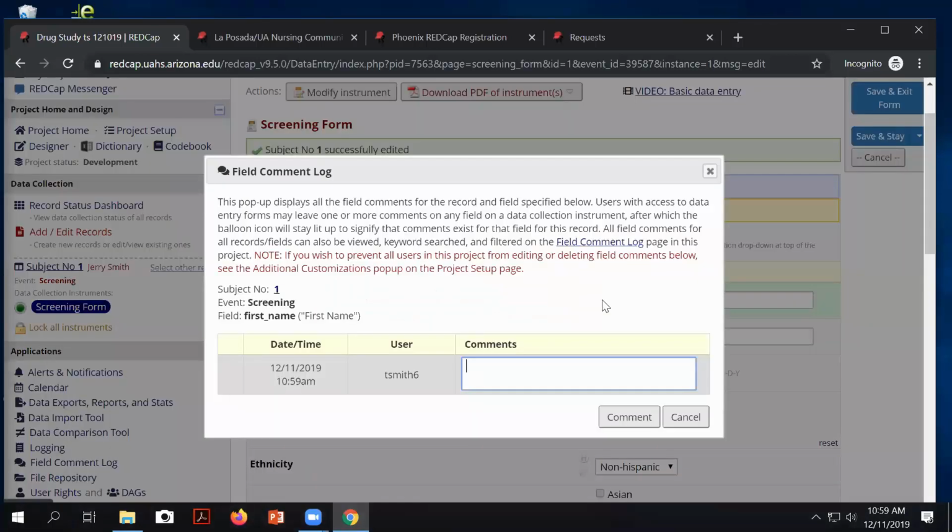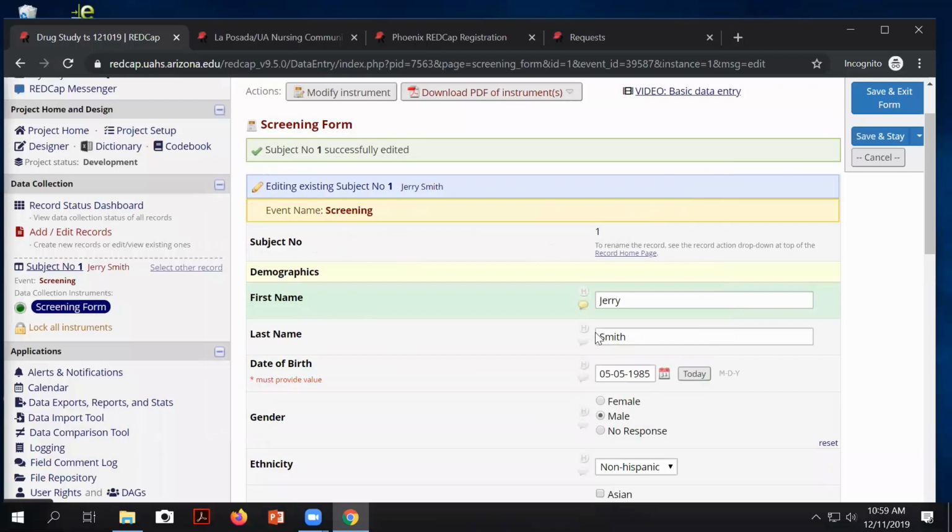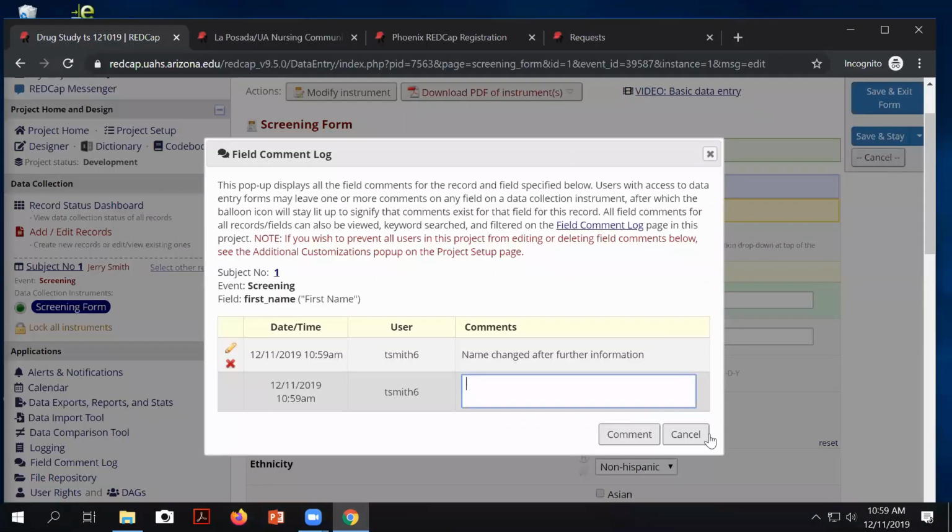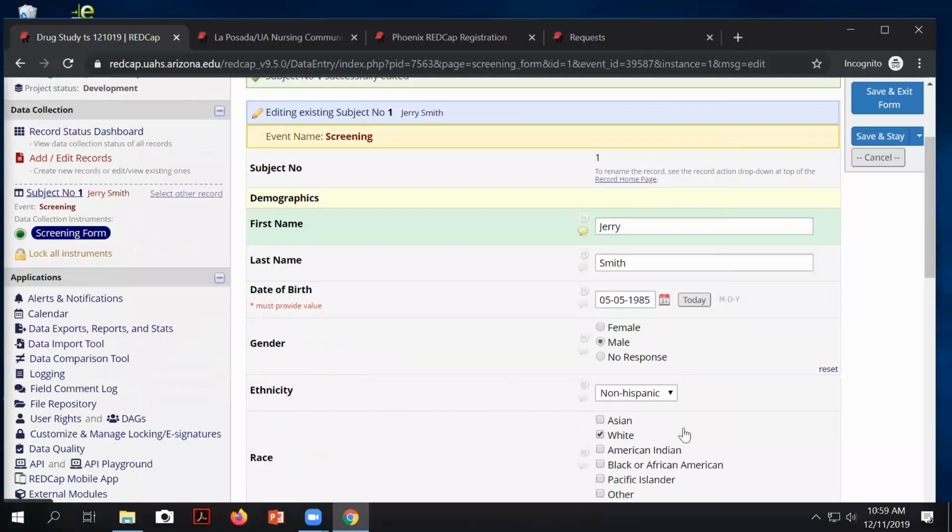Also, there is a comments option, and you can make notes, like "name changed after further information," and add the comment, and the bubble color will change a little bit, and now if you mouse over it, you can see that there is a comment there.